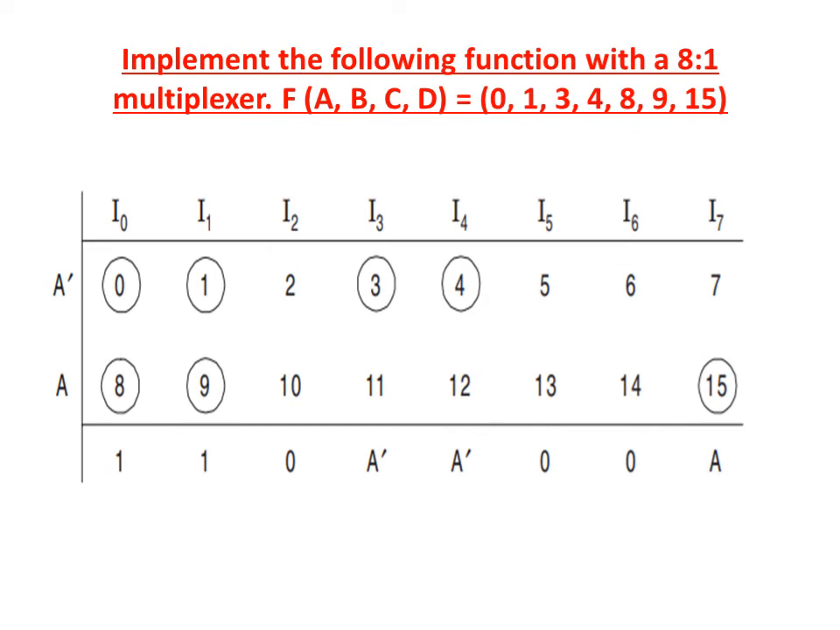Implement the following 4 variable function using 8:1 multiplexer. So the 4 variables are A, B, C, D. We are considering the MSB as a single variable, that is A. So it's a 4 variable map. 2 power 4, total 16 combinations are there. So the 16 combinations are written in the table: 0, 1, 2, 3, 4, 5, 6, 7, 8, 9, 10, 11, 12, 13, 14, 15.